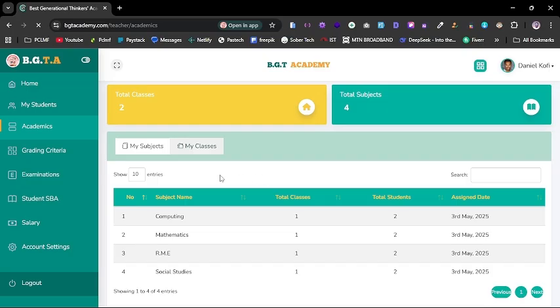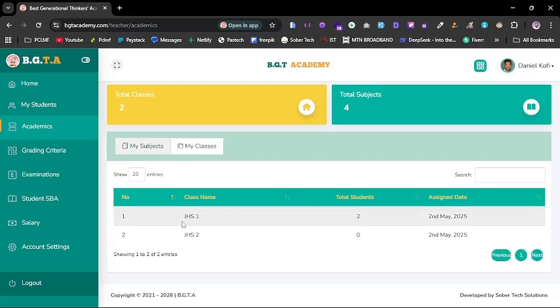You can see my subjects. These are the subjects you are teaching, and the total classes you are teaching this subject is one class. Student you are teaching, total student 2. So you can see computing you are teaching only one class, maths one class, RME one class, social one class. You can also come to my classes, and you can see the classes you have been assigned to, Form 1 and Form 2. But there's no student in Form 1 or Form 2 class. So that is it. Under the academic section, this is what you're going to see. Your subjects and your classes.